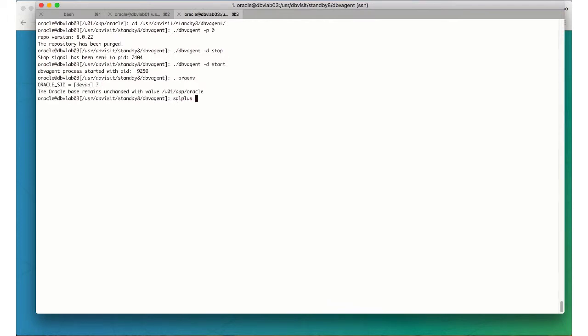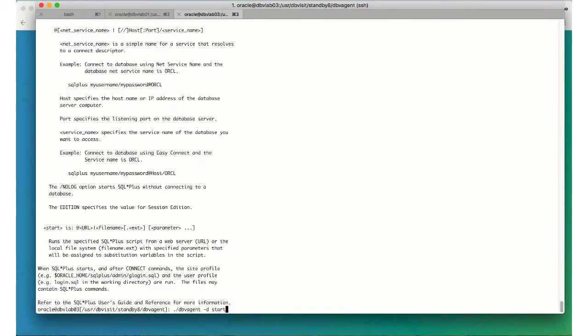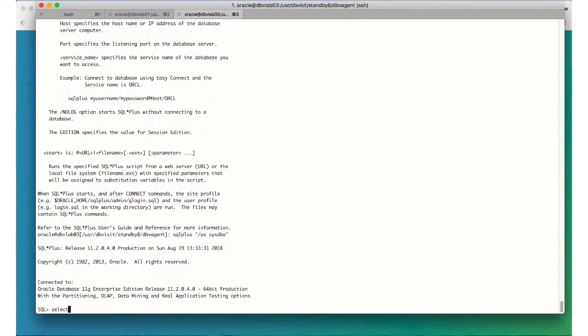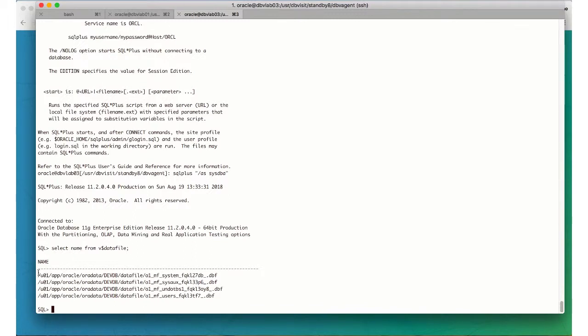We will just query our database. Remember, it's in recovery mode, so we can't query the DBA dictionary tables. However, we can say select name from the $data file. See, there's our file system we gave, and it took the SID and added that subdirectory. And then we can also say select member from the $log file.